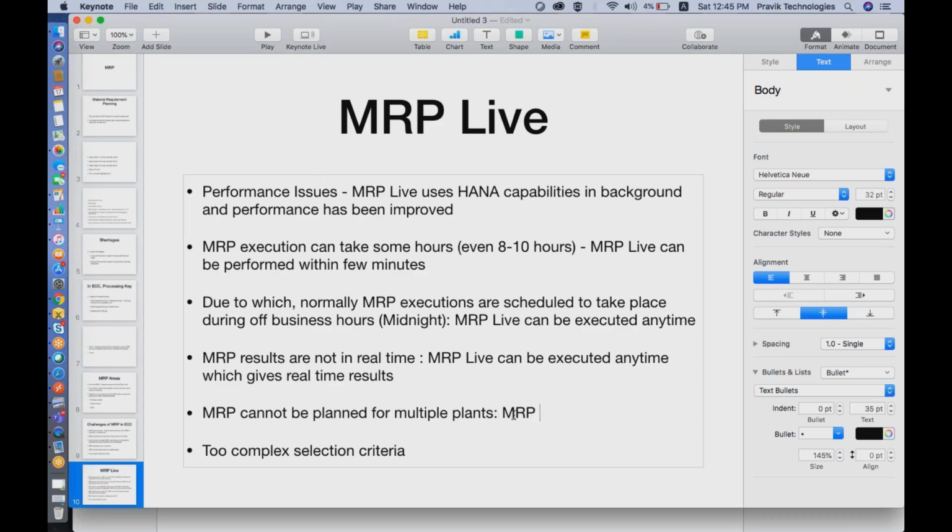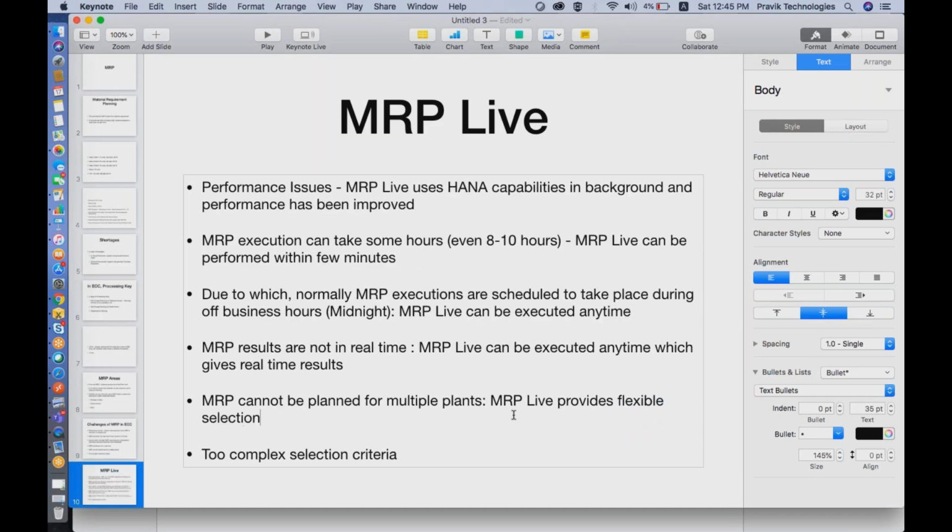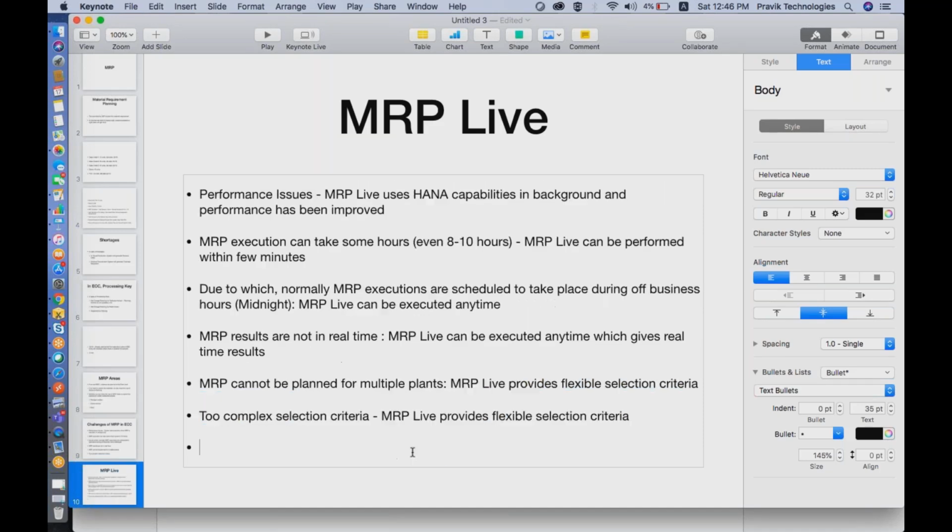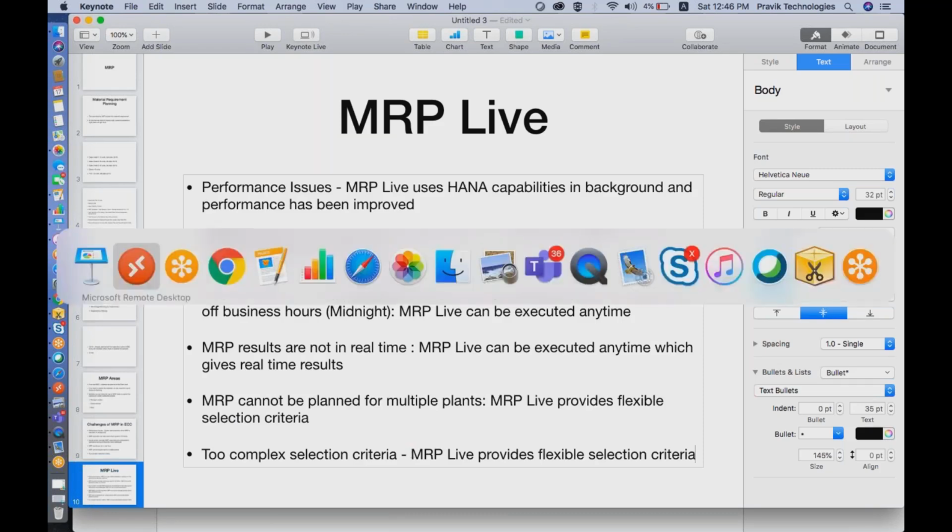MRP Live provides flexible selection criteria. So you can enter whatever selection criteria you want. Multiple plants, multiple materials, everything MRP Live provides. Too complex selection criteria, I think I answered with this one. So MRP Live, same thing. Provides a better selection criteria. Let me show you what exactly is MRP Live in the system.